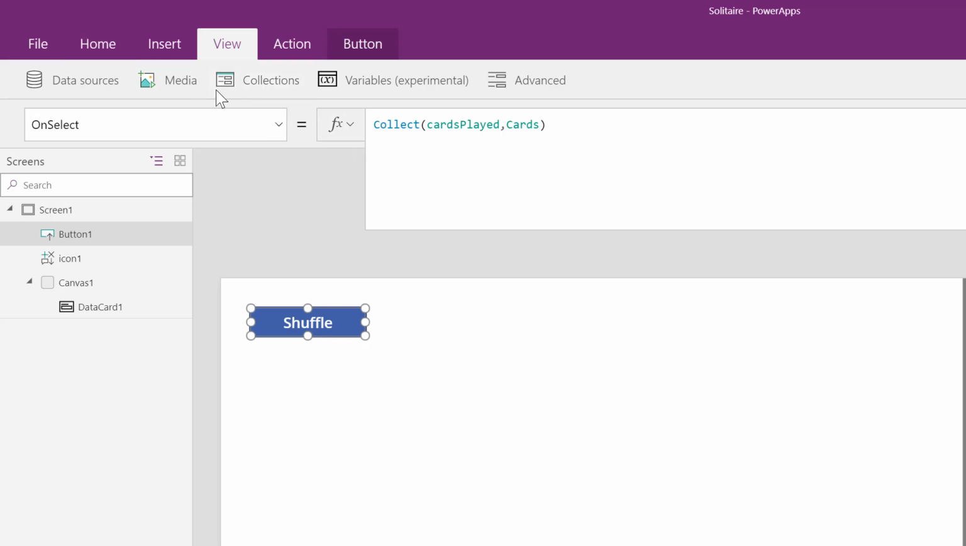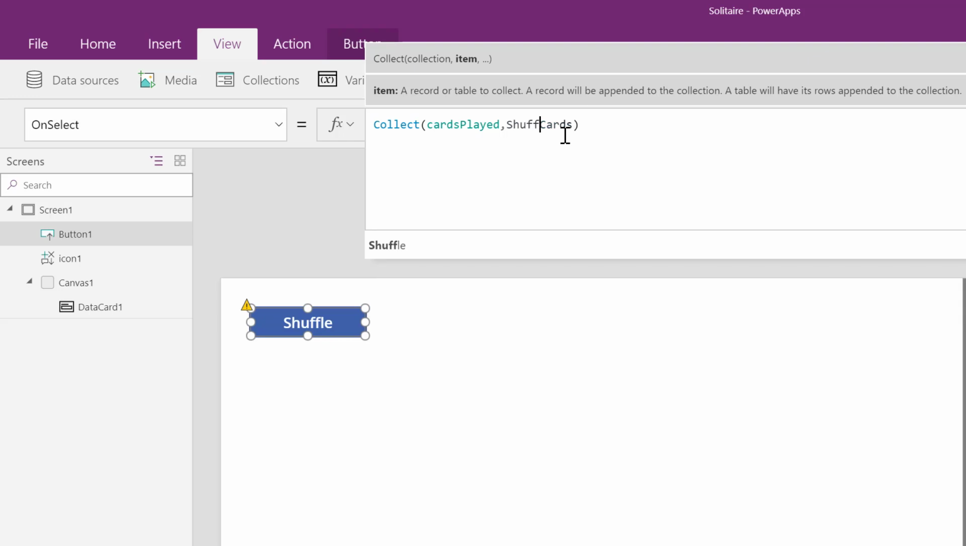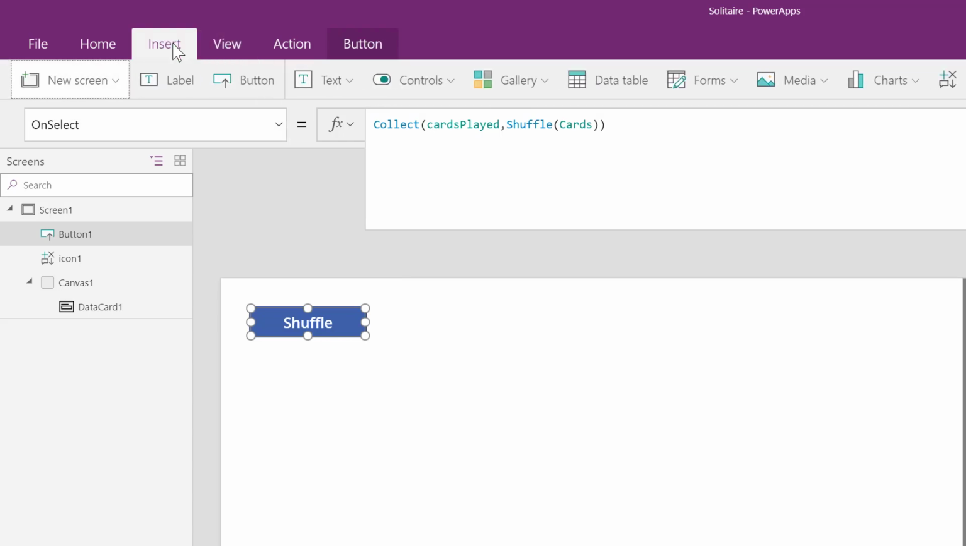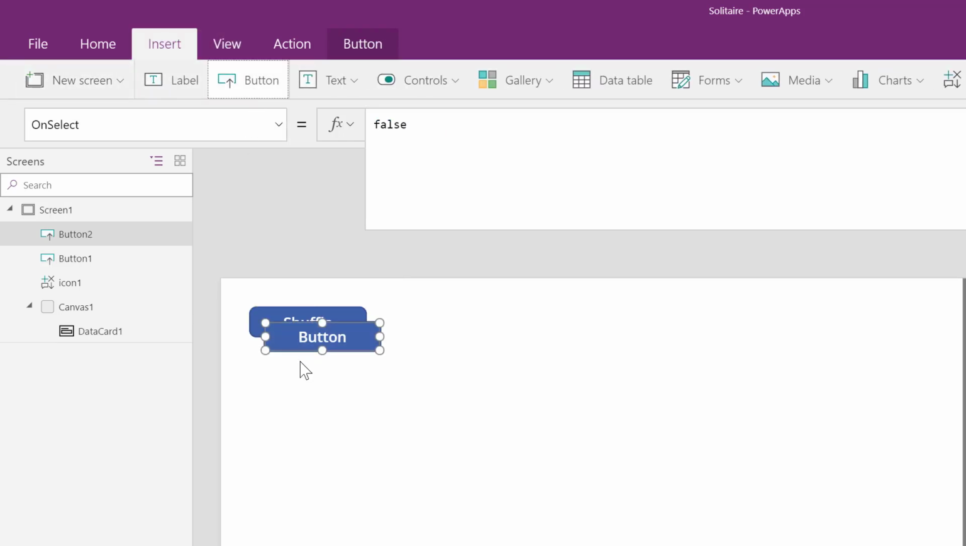Let's shape it now. Around cards, I'm going to use the function shuffle. As you might guess, this moves all the records in the collection around, but it doesn't change the original table. This is only inside this app instance.